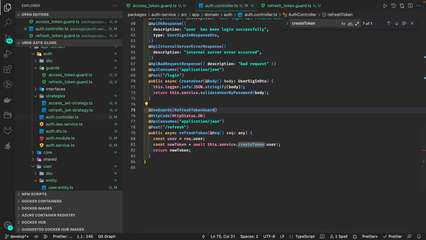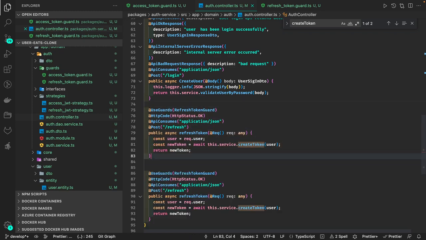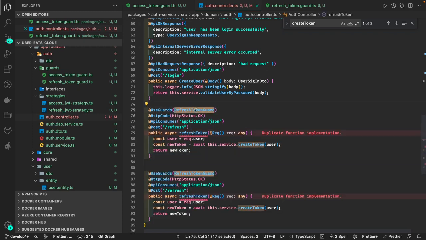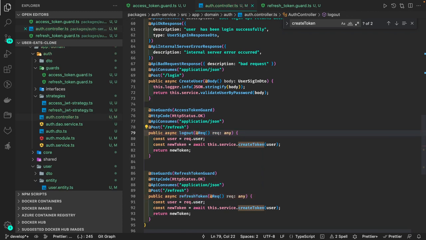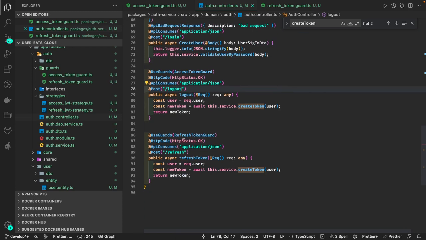And let's say the logout. You are trying to access the logout API. What the logout API does is reset the user session. For that we are going to use the access token guard, because if you want to log out, then obviously you need to send an access token. Otherwise, how would I know that you are the logged in user? So you can see the simple use case of how we are using both guards in different endpoints. And in the refresh token guard, we are going to do a couple of things.